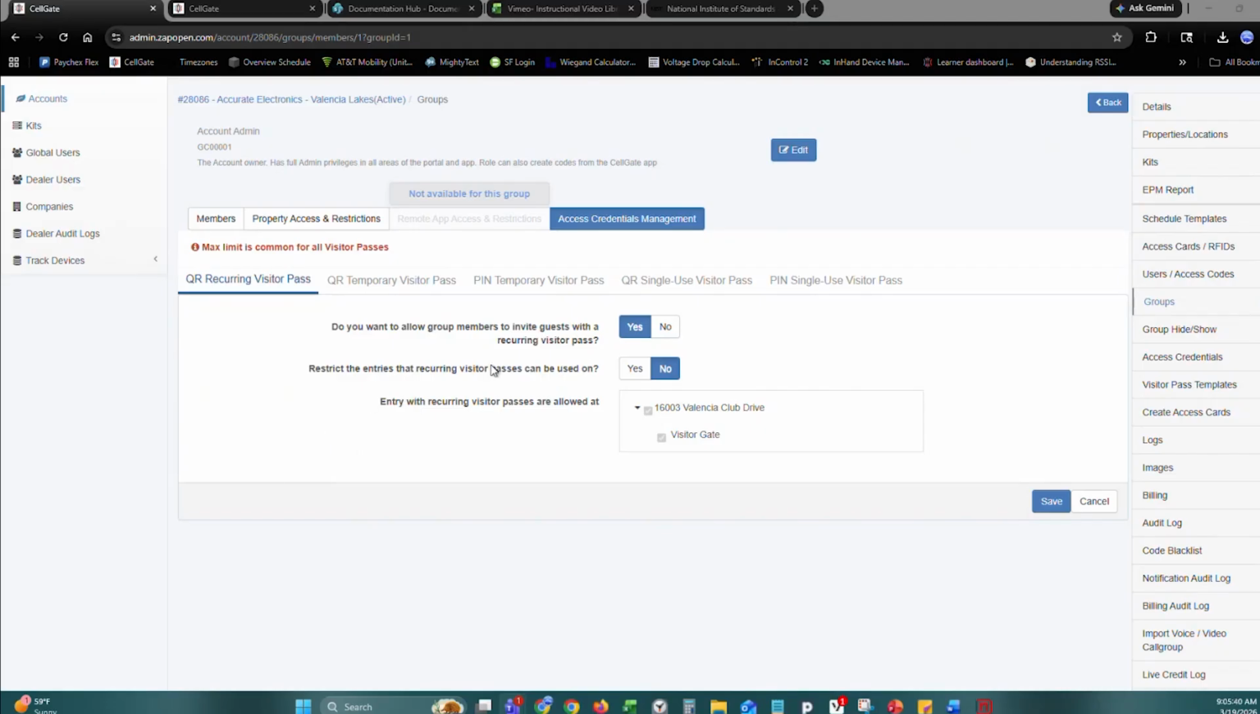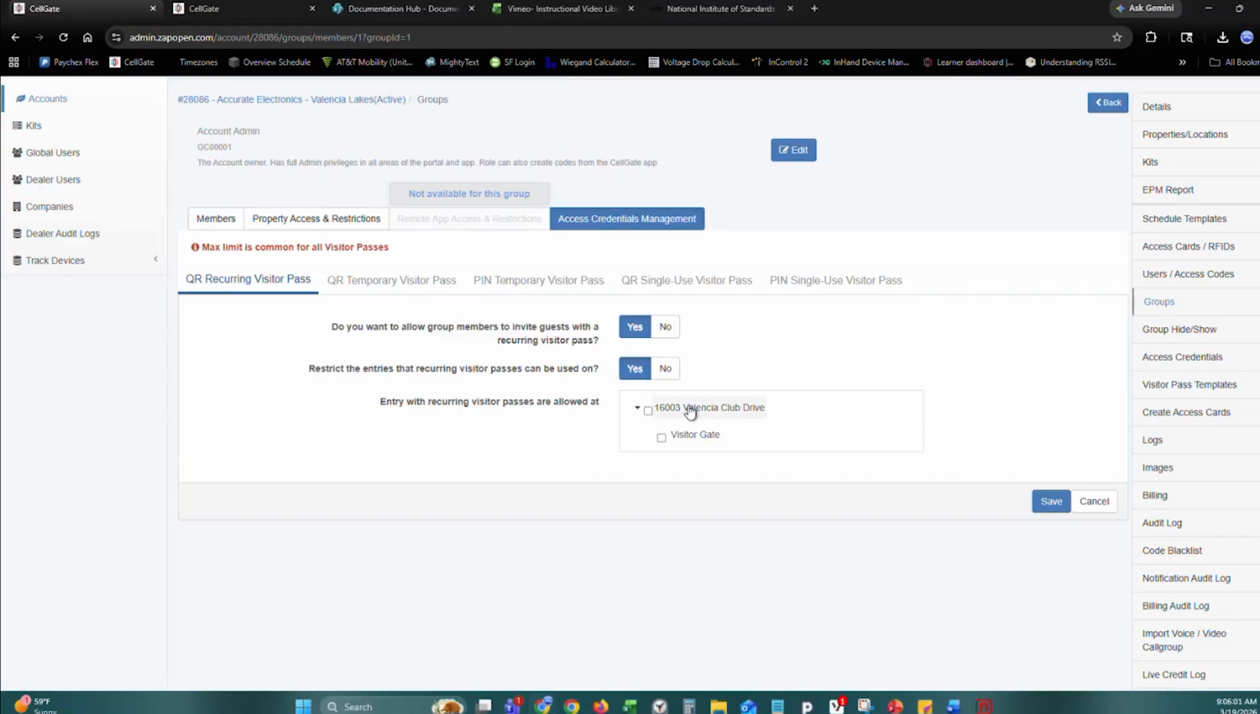So the first thing we want to do is select yes here, and this is going to give this particular group, the account admins, the ability to create this type of access credential. And then down below, if we select yes, this will allow us to set restrictions where, if you have multiple devices eligible to use this type of QR code or access credential, you can apply where it will work. But for now, we'll just leave this at no, and we'll hit save.